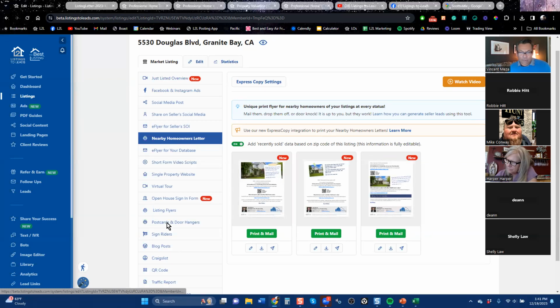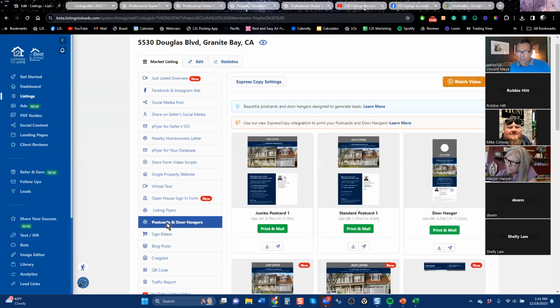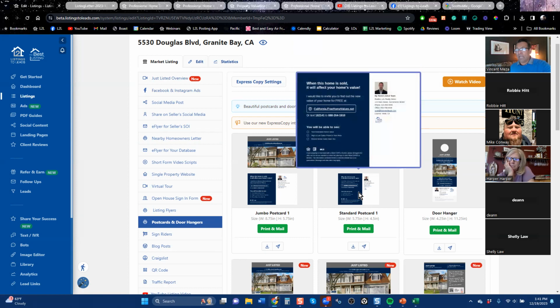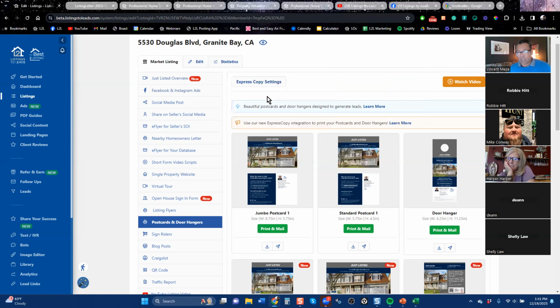I will point out that there are postcards and door hangers here. So if you've got just listed, it's going to give you a website on the front of the postcard. On the back, it's always going to say if that affects your home value, get your free home value. Now I'm in my account. Yours is going to be all branded to you and your office. It's going to have your colors. It's all going to be great. We've got Express Copy right here too to help you on this.